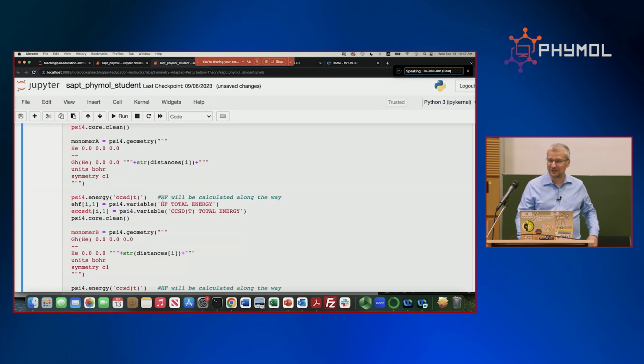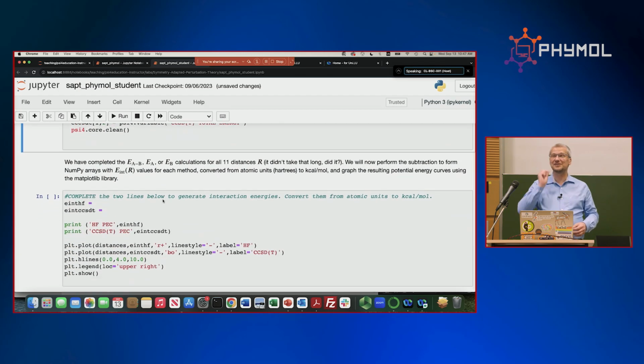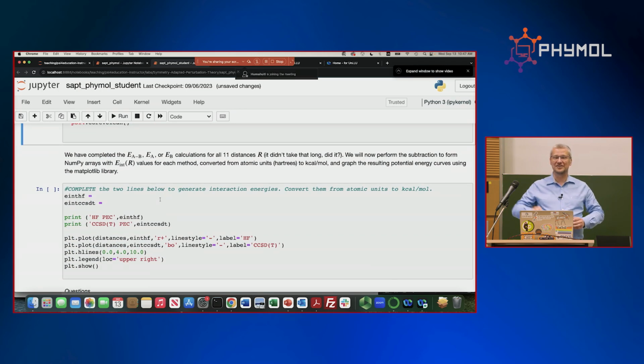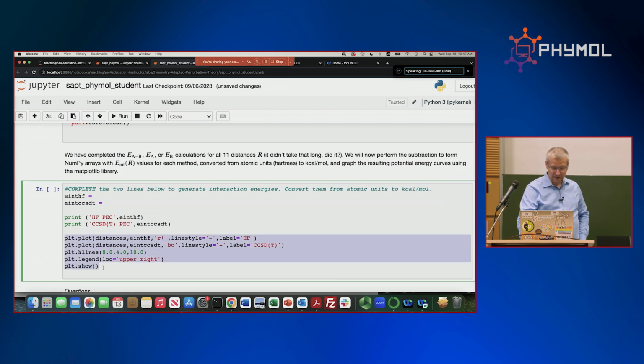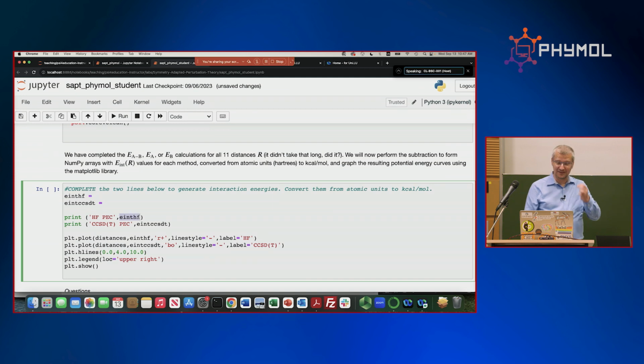So we want to display these values, so we want to make a graph of both the CCSD(T) interaction energy and the Hartree-Fock interaction energy as a function of distance. For this matplotlib code, we imported matplotlib as plt. We'll generate a graph, but we need to create the set of numbers with the interaction energies for Hartree-Fock and CCSD(T). I gave you an incomplete notebook, and whenever it says complete something, it means that the code will not run like this. We need to fill in the blanks.